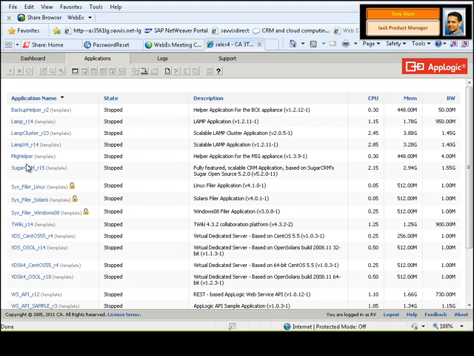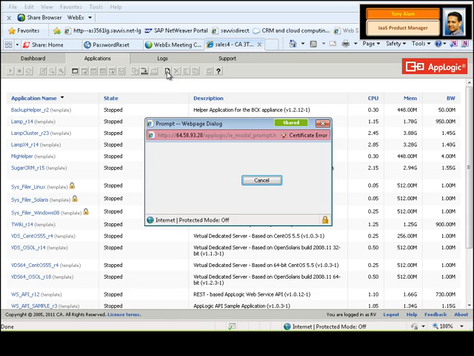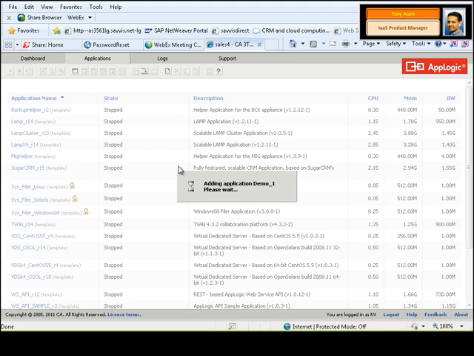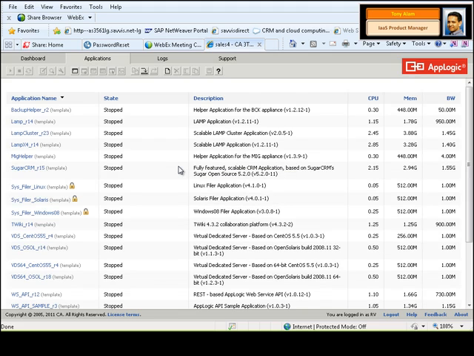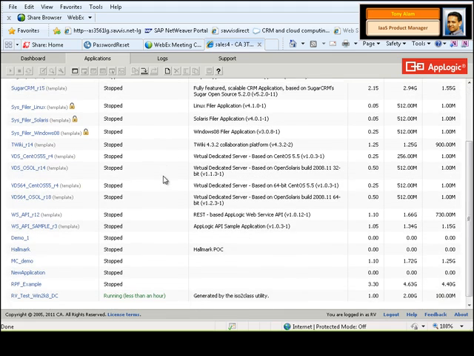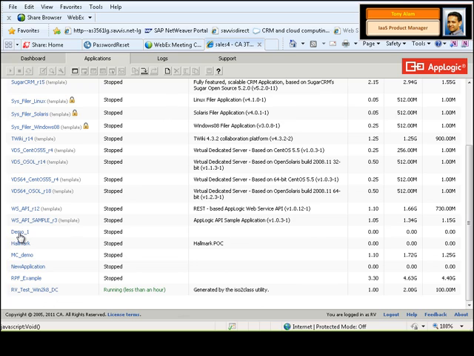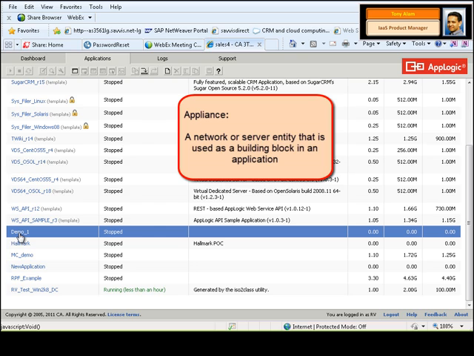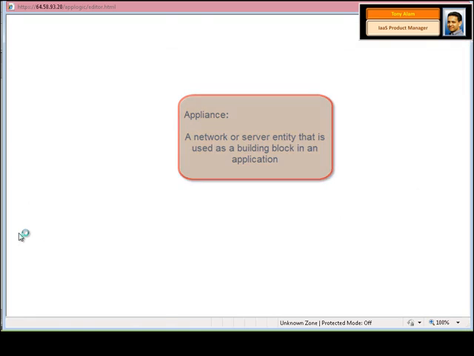To begin creating our new application, let's click on the toolbar and select New Application. Let's give it a name and select OK. Now our new application appears in the list. Of course, we have not defined any server or network components. These components are referred to as appliances. Let's open this application and define the appliances.